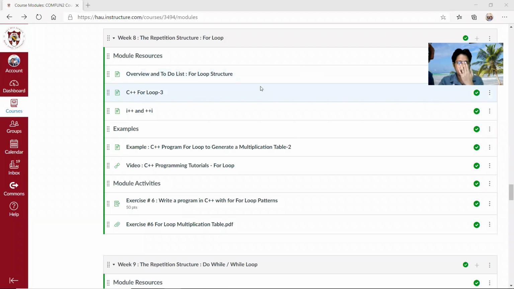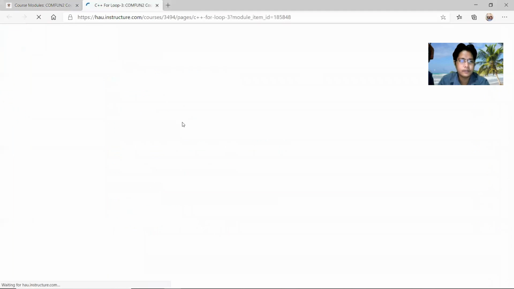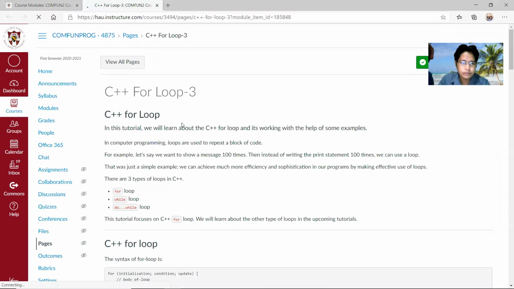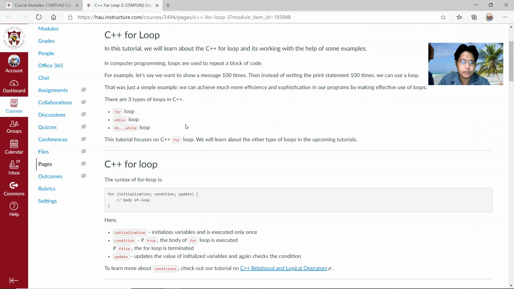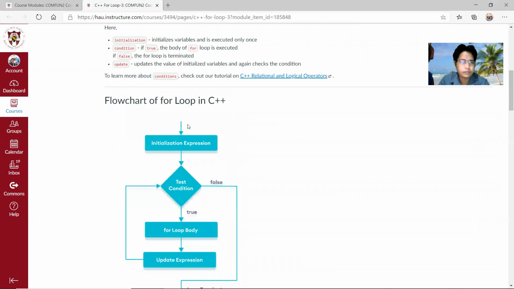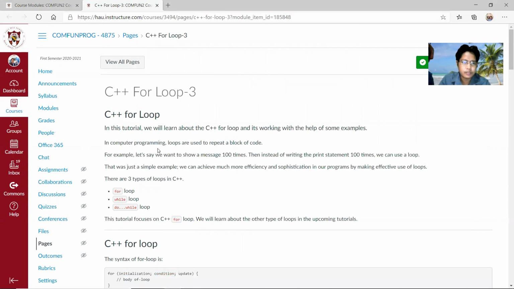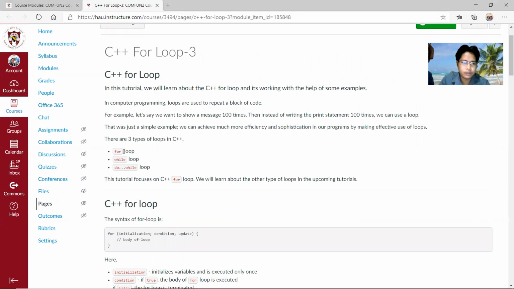Okay, continuation of our module. So under week 8, this will be a loop structure. Let's open this page. So we have here the C++ for loop, and we have the for loop.